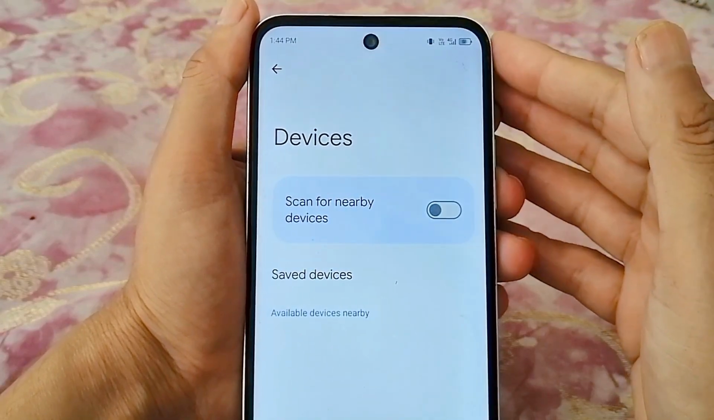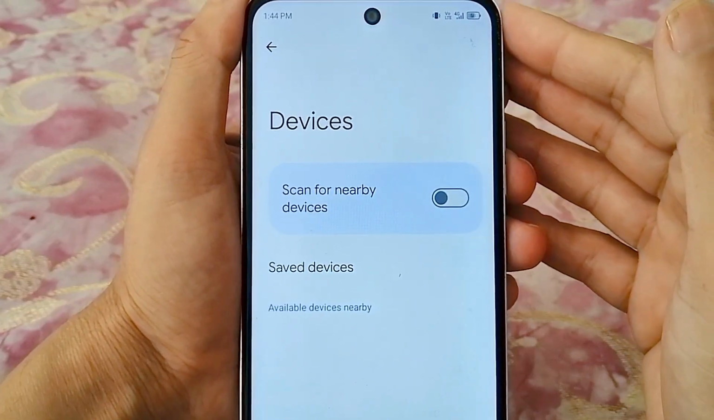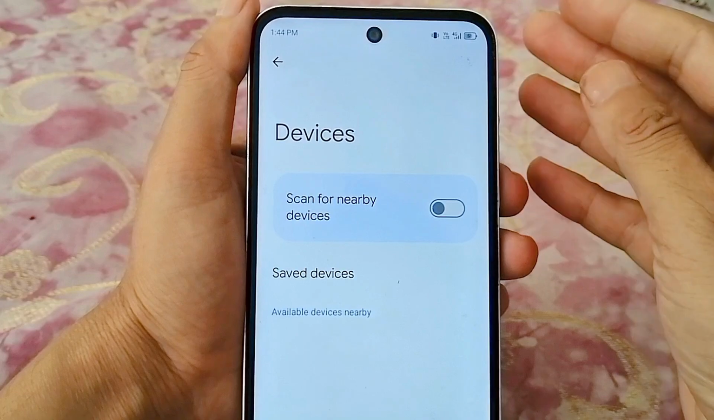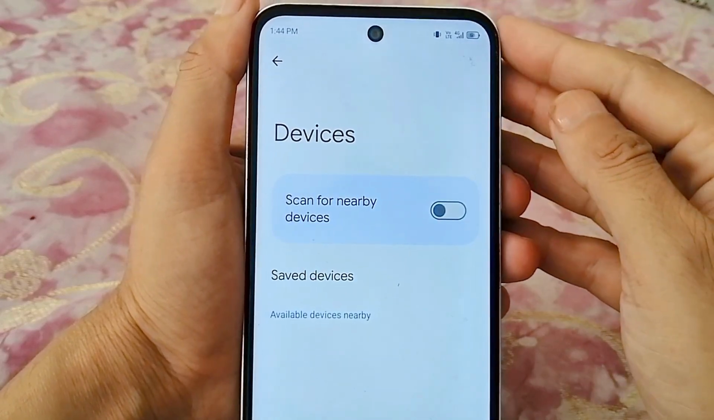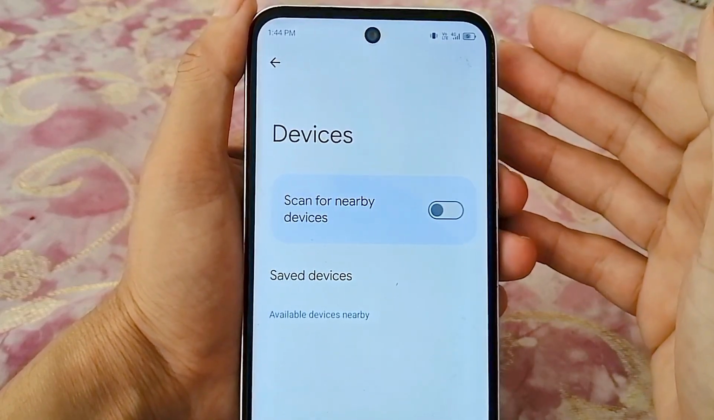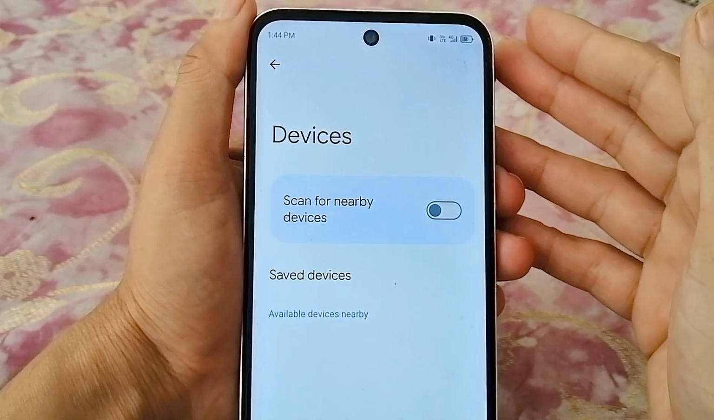Turning it off won't stop all tracking or make your phone completely private, but it does reduce unnecessary background device scanning and gives you more control over how your phone interacts with nearby devices.